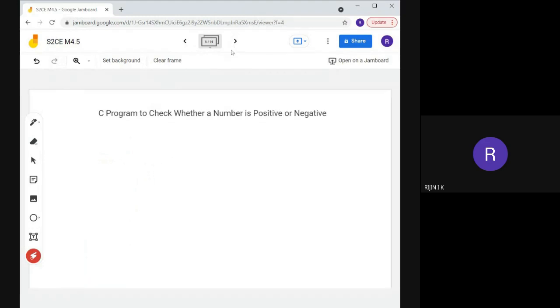Suppose another program they have given: write a C program to check whether the number is positive or not.